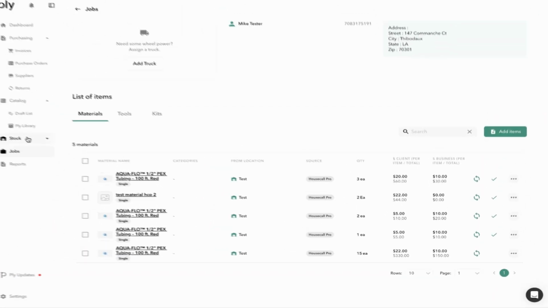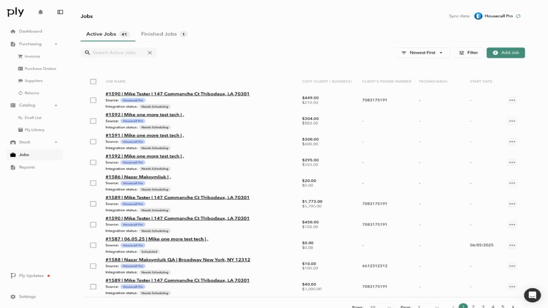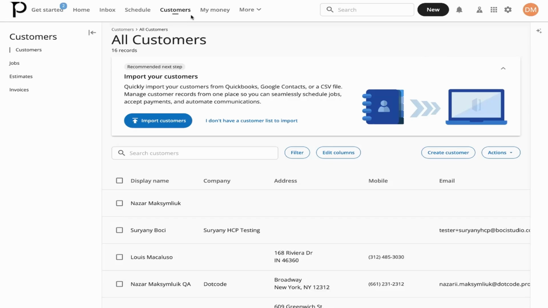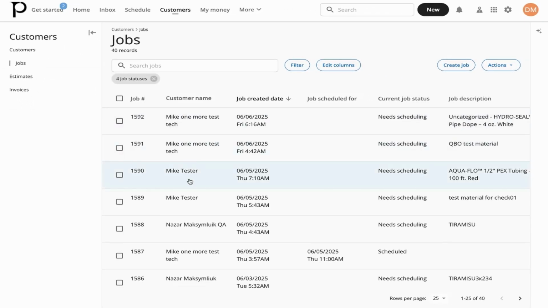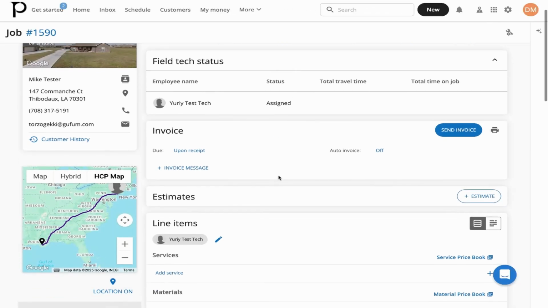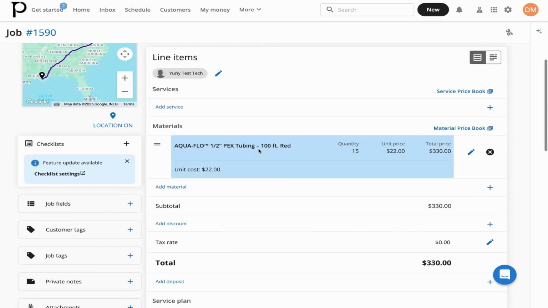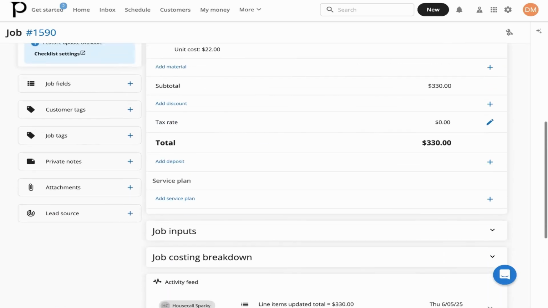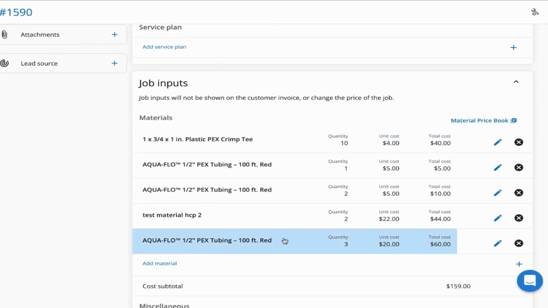Let's just sync this manually so that we can get those over to Housecall Pro. We'll give this a second to sync. This is the job that we were working on, 1590, and we'll head over to our Housecall Pro account and click on Jobs, and then search for 1590. You can see here that there's no items in our invoice, but when we come down to the job inputs section, you can see that we have that job input here for the item that we put in.